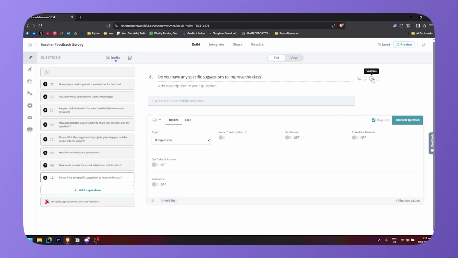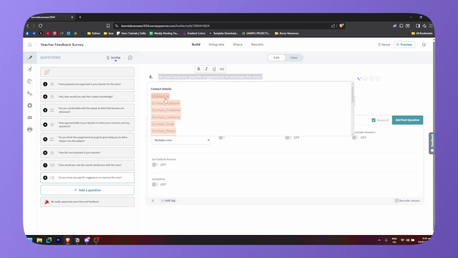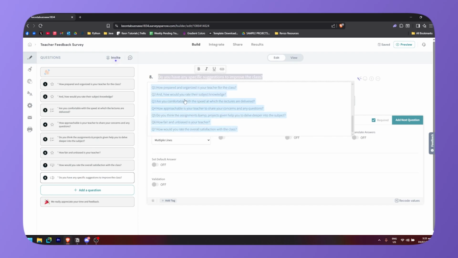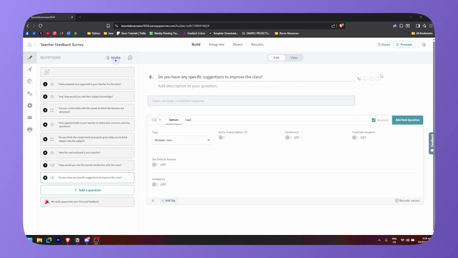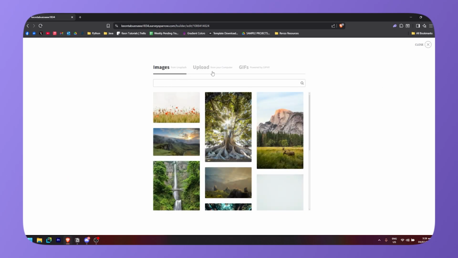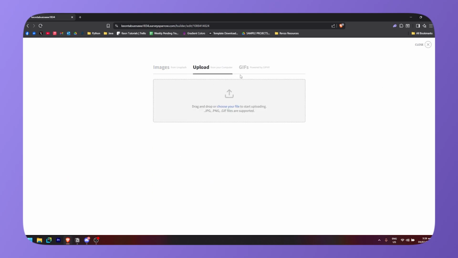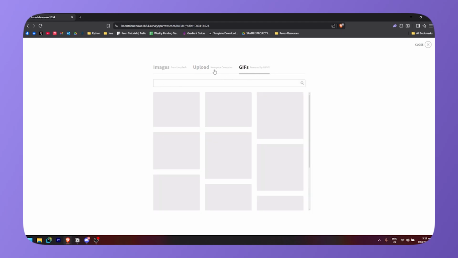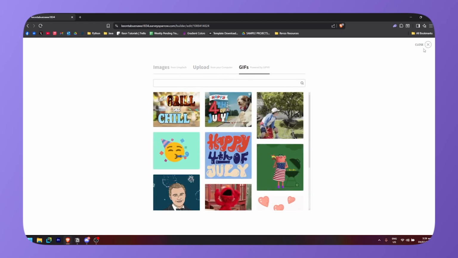And also you could add some variables right here. So contact ID, contact full name, and a ton more. And if you click on the 3 dots here at the last part, you could click on image. So you could upload some images from your own PC or laptop or whatever. And you could also upload some GIFs that are given here on SurveySparrow.